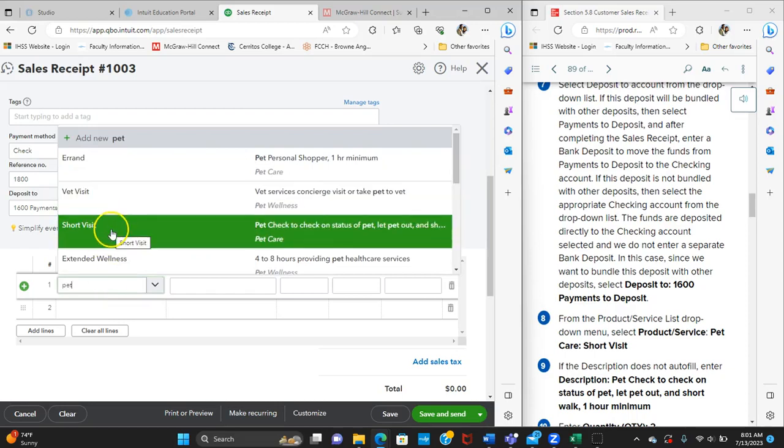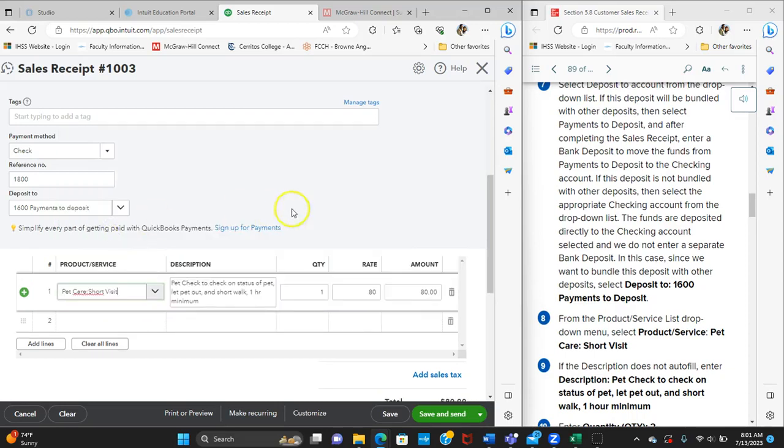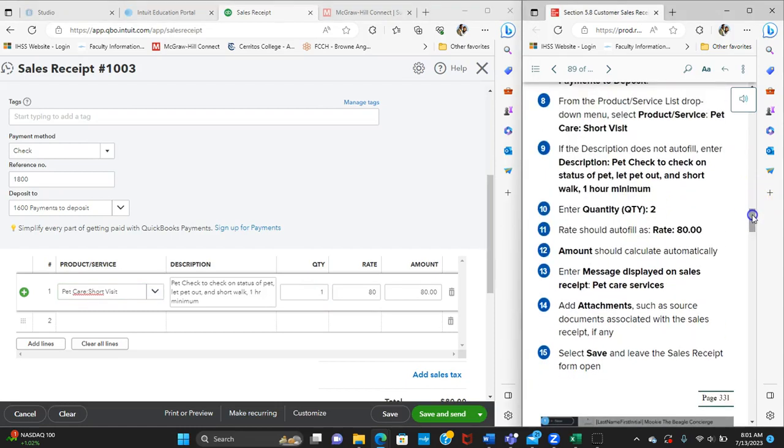And here's our Pet Care Short Visit. It'll automatically fill in the rate and the amount, and the quantity is what we're going to be changing. It already gave us a description, but if it didn't autofill, this is what you want to put in that description. And if it didn't autofill, you can always go back to your products and service list and put that description in the short visits, so that next time it does autofill for you and you're not entering a description.